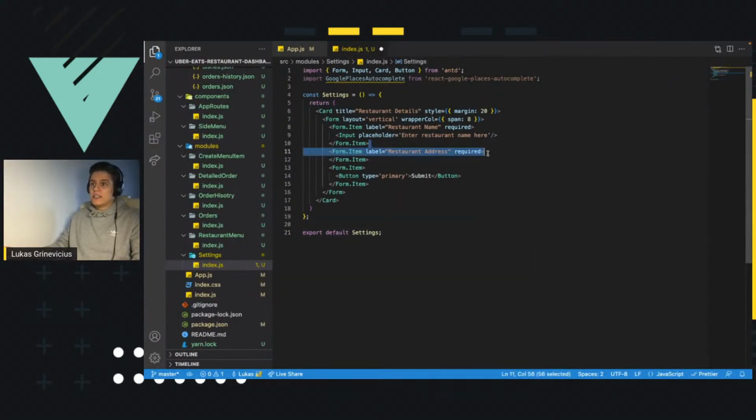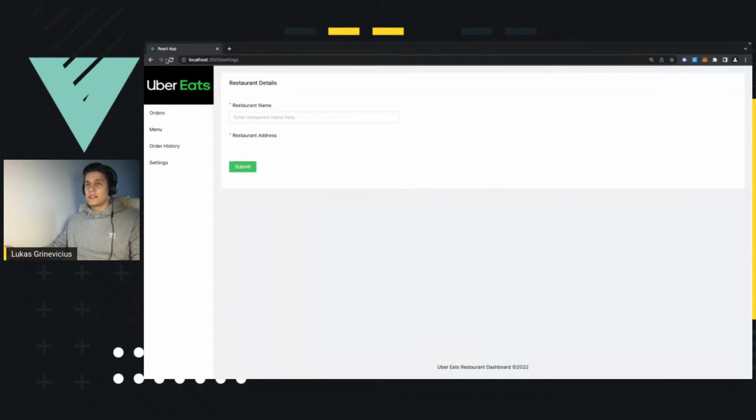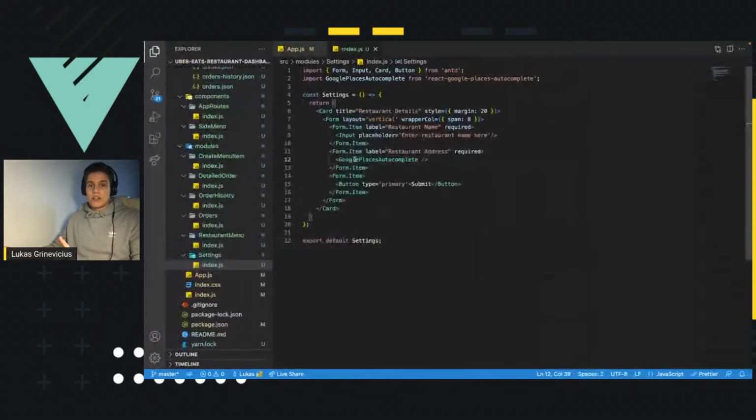Okay, so under this restaurant address, we will pass this Google Places Autocomplete that we just imported and save it. Most likely we'll get an error because we need to pass the API key. So in this Google Places Autocomplete button, we will need to pass a few parameters. One of them is the API key.